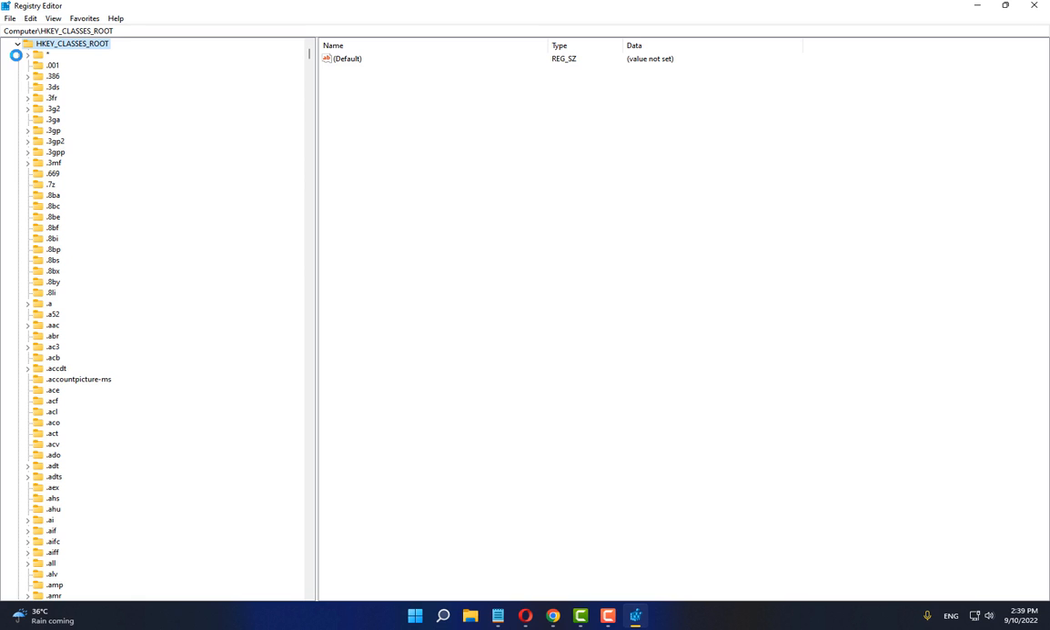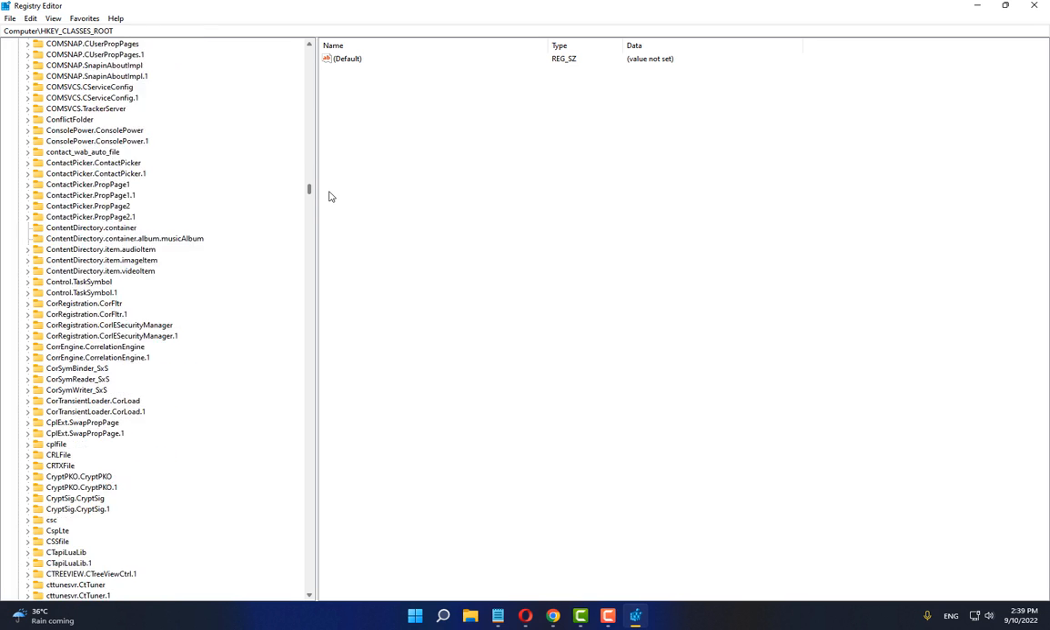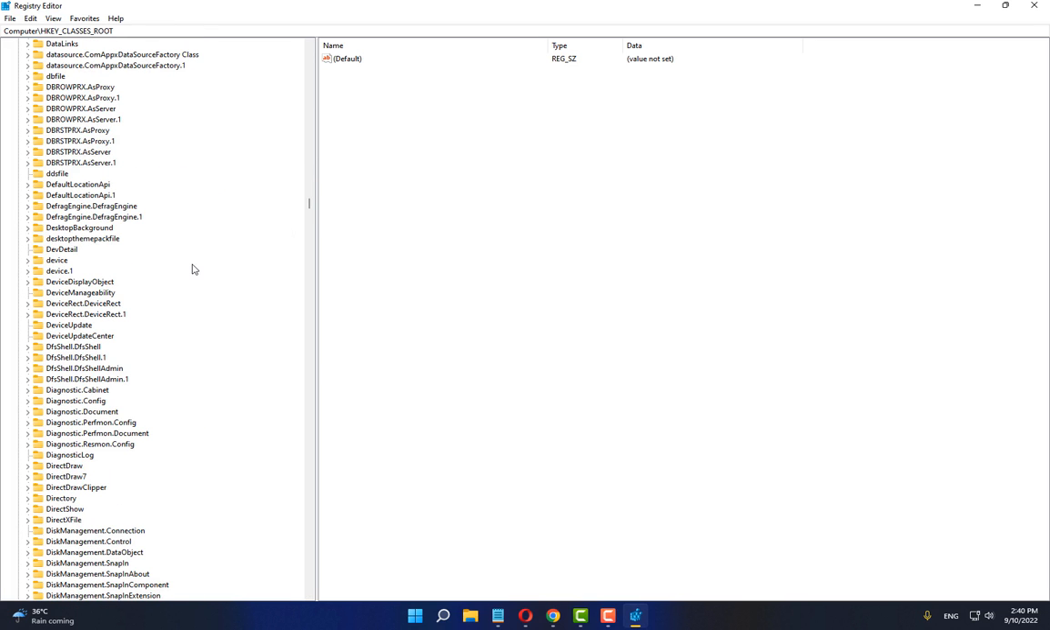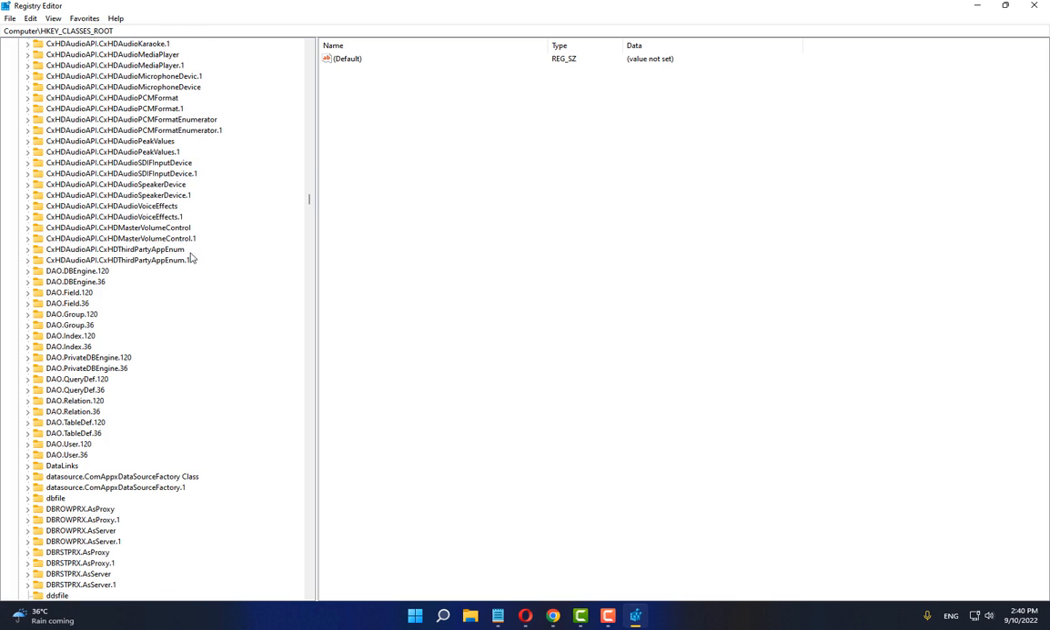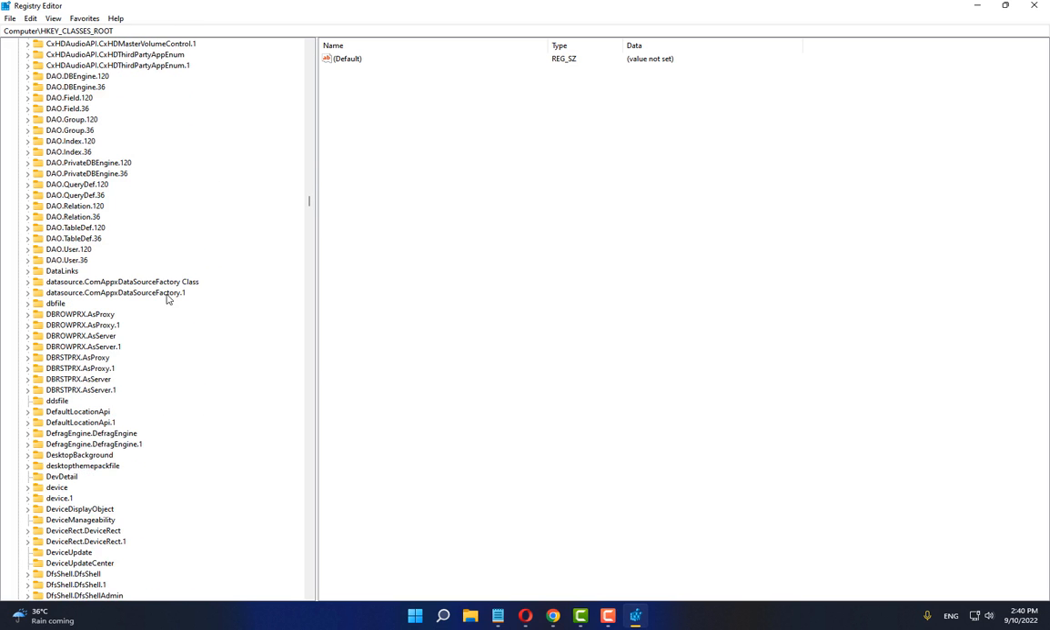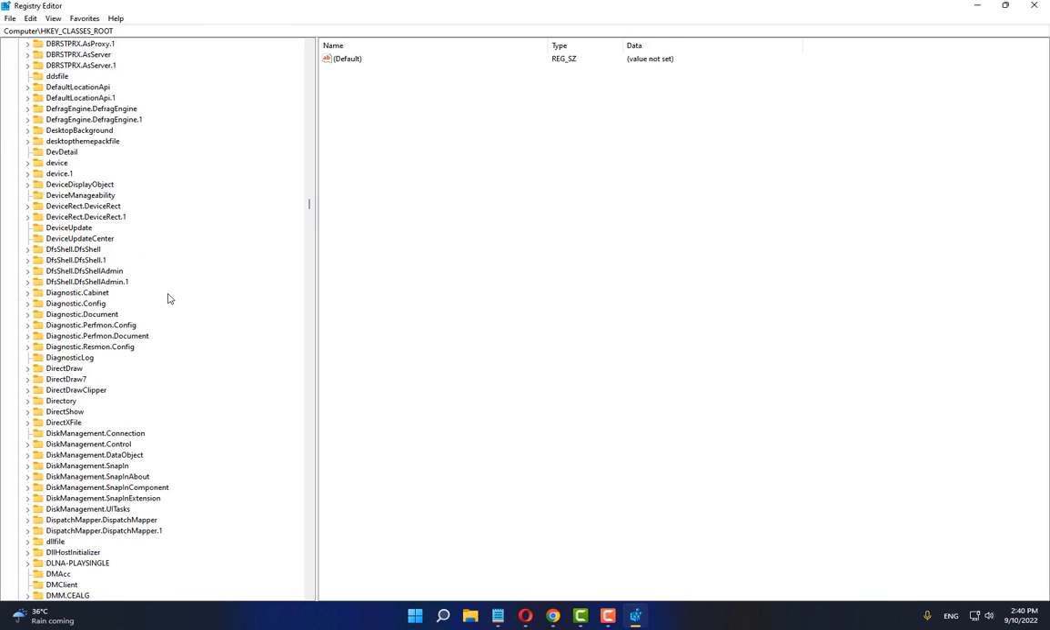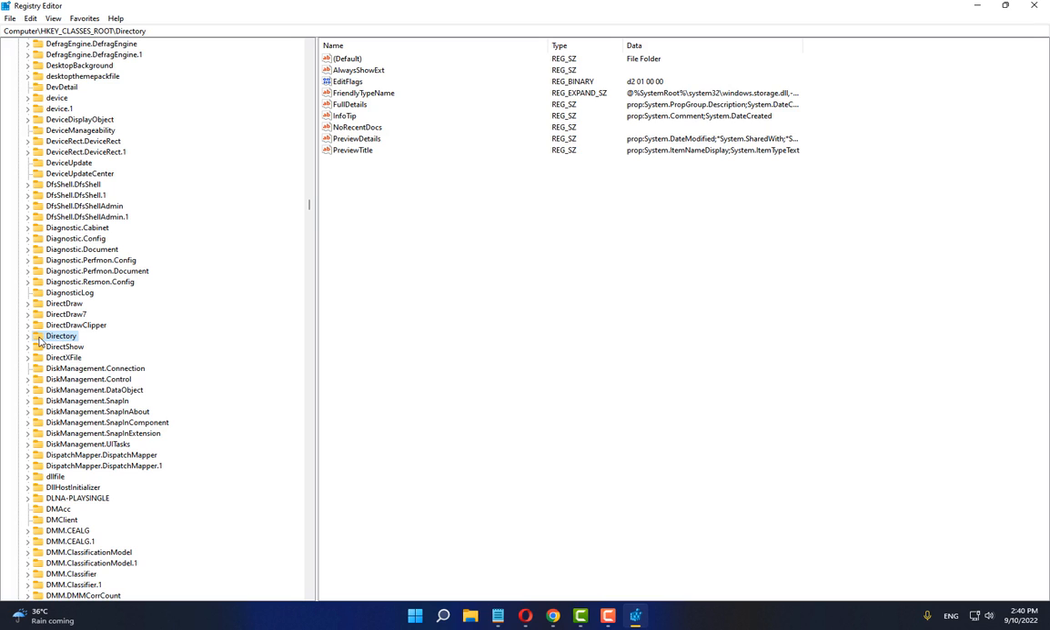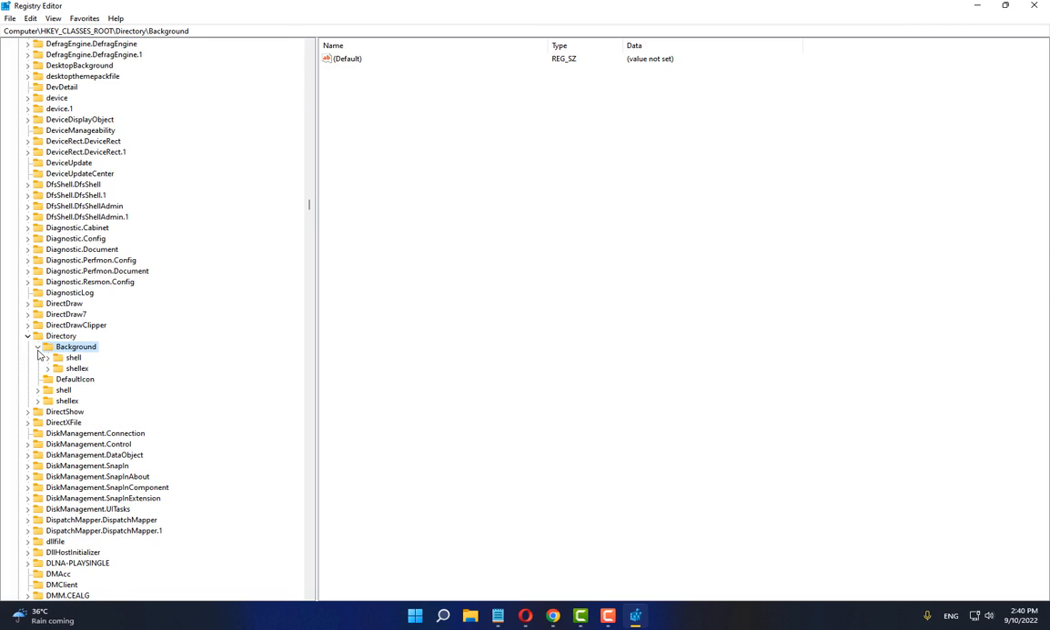After doing this step, scroll down and find a directory. Now here is the directory. After doing this step, expand it. After doing this step, find Background and expand it. After doing this step, select Shell and expand it.